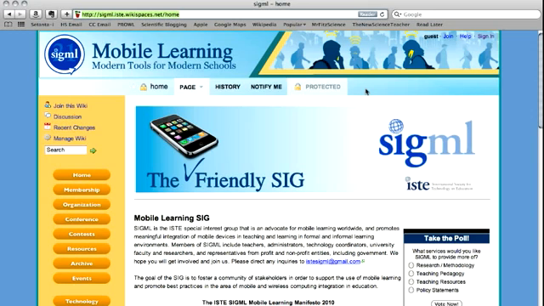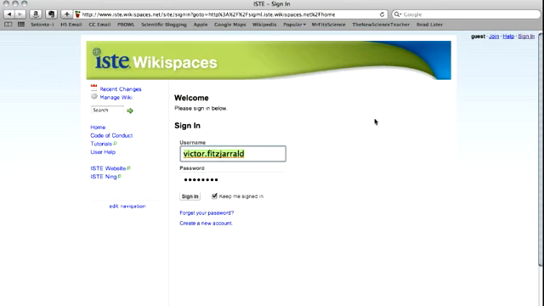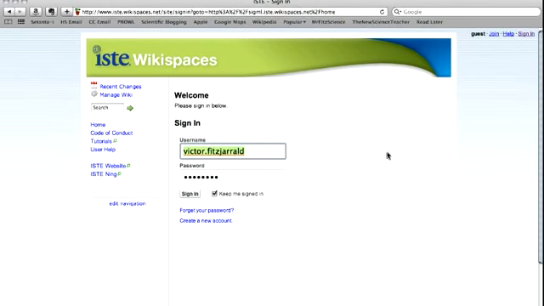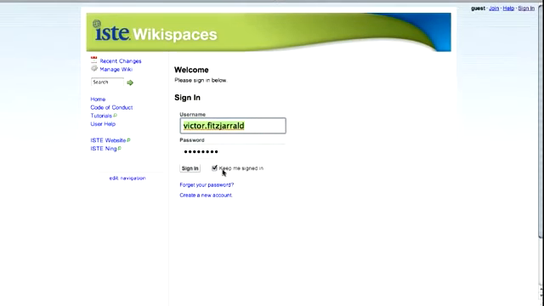SIGML organizers and steering committees are given privileges that allow us to edit pages. So once you are signed in, you will be able to edit. So first off, what you need to do is go ahead and sign in. Click on the link up here in the upper right-hand corner. When you click sign in, it will take you to this page. This page asks you for your username and password, as well as if you would like to stay signed in. If you would, go ahead and click sign in.